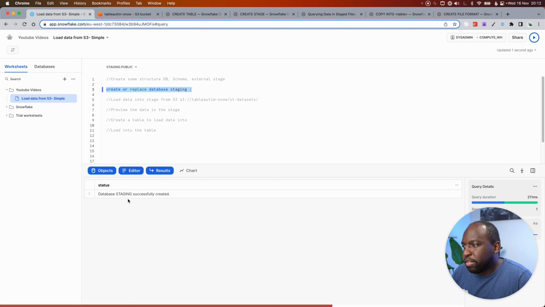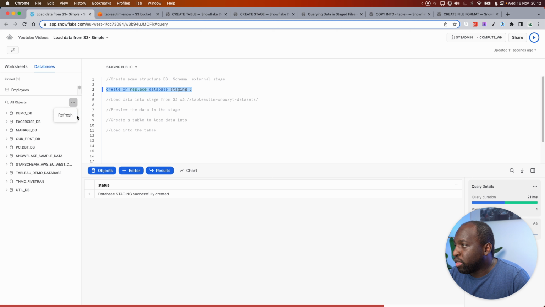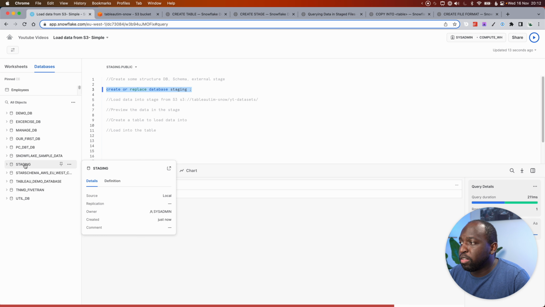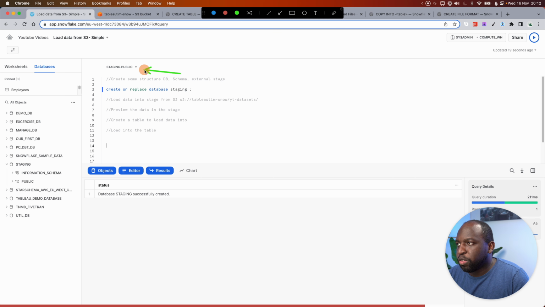And you'll see that that's been created successfully. If you want a visual identifier that's worked, what you can do is you can go over here to the databases column, refresh that view. And if we go and refresh this, just make sure it's been created, you can see that staging is right there. And the other thing to notice is when I run that query, the context for Snowsight changed to this public space. So public is a schema that's created by default inside of staging.